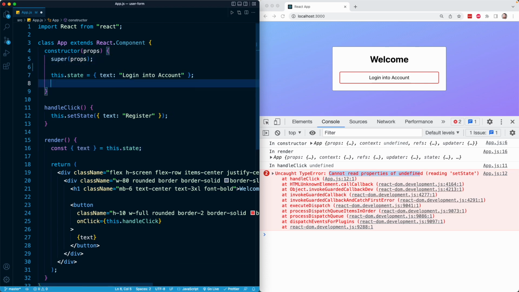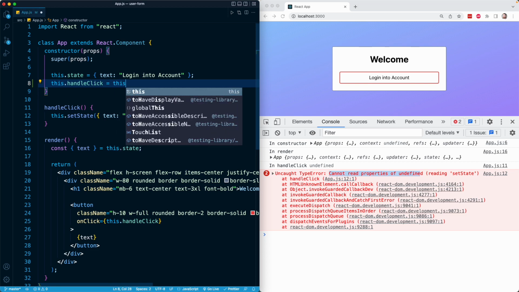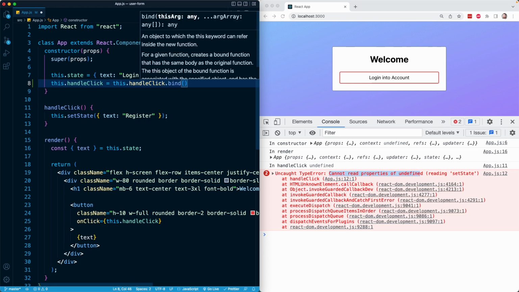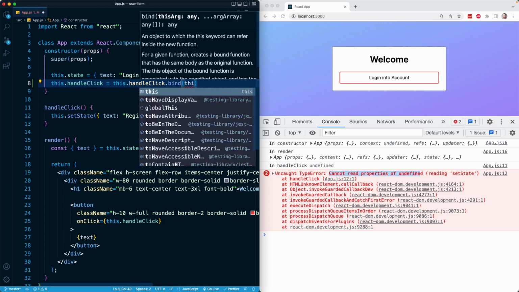So I'm going to write the syntax, and then we're going to talk about what it's doing because it's a little bit confusing. I'm going to write this.handleClick, which you'll notice is the exact same name as the method down below. And on the right-hand side of an equal sign, I will say this.handleClick.bind, invoke that, which is a function in JavaScript, and pass in this right here.